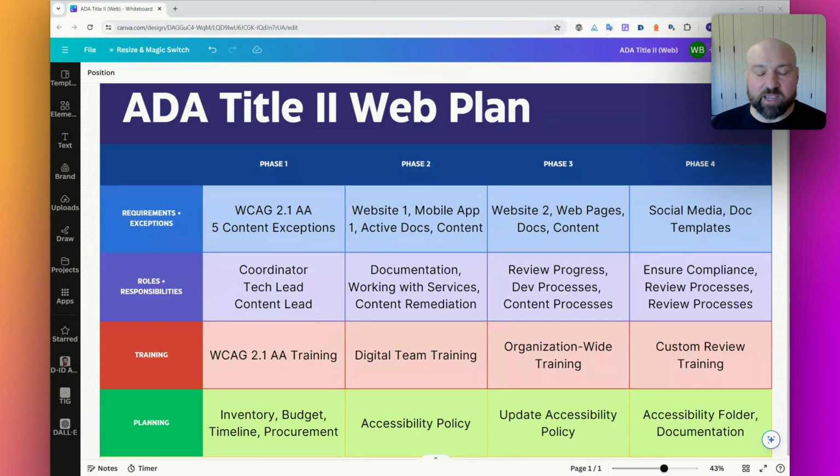All right, so this gives you a really good outline of how you're going to move forward in different phases. Of course, this is going to vary based on the size of your public entity, but these phases give you a really good general feel for how you're going to move forward and be compliant with ADA, Title II of the Americans with Disabilities Act for this web accessibility update to the regulation.